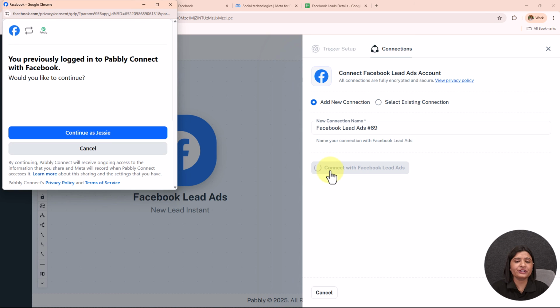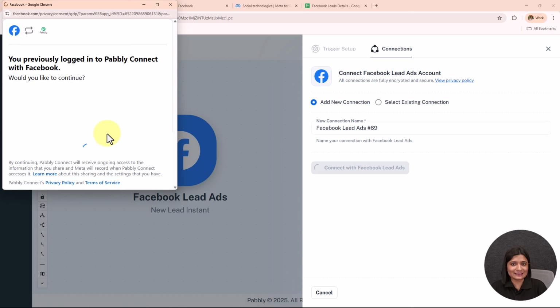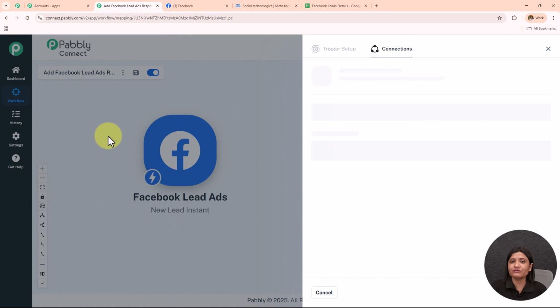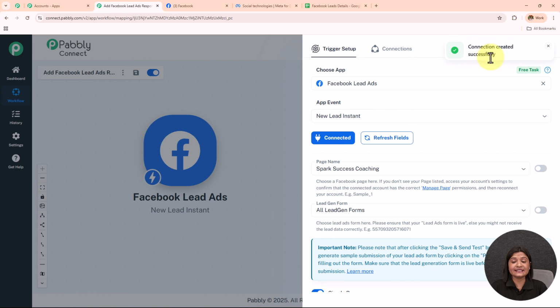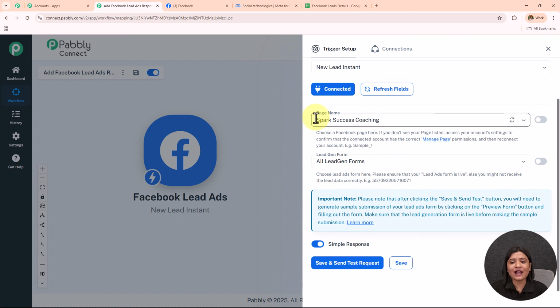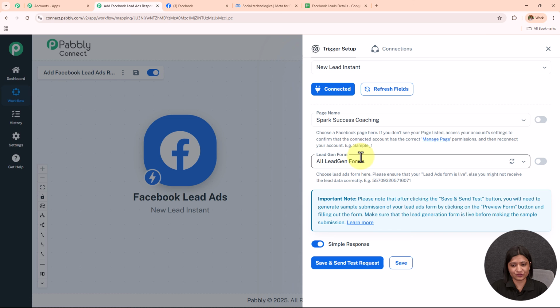Here I have already logged in my Facebook account and it is asking me whether I want to continue with this account. So I'm going to select it as continue as Jessie. It is always advisable to keep your applications logged in for the easy authorization. And here you will see connection created successful, which means Facebook lead ads is connected with Pabbly Connect, and now I have to enter the page name and the lead gen form.